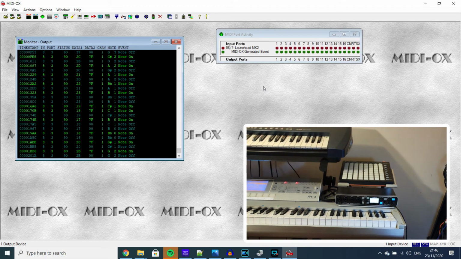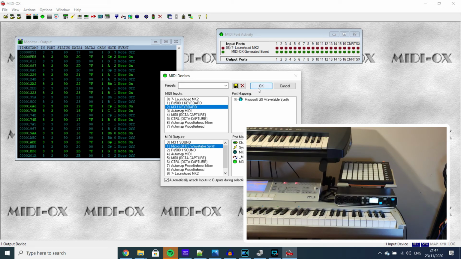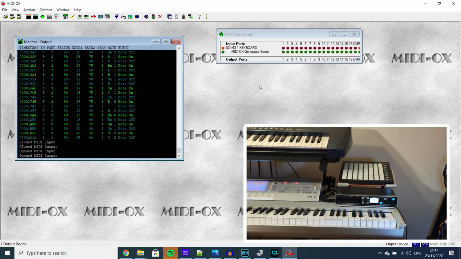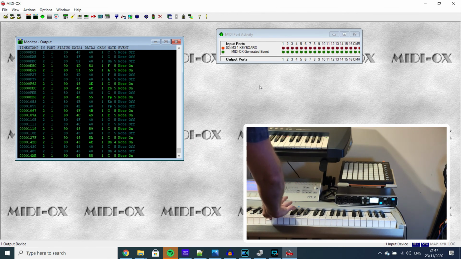One last thing, I should have started with this one. In case you don't have many MIDI devices connected to the PC, you can use it as a cheap sound generator. Microsoft Wavetable Synth will be in your list too. And this tone is generated by my laptop.